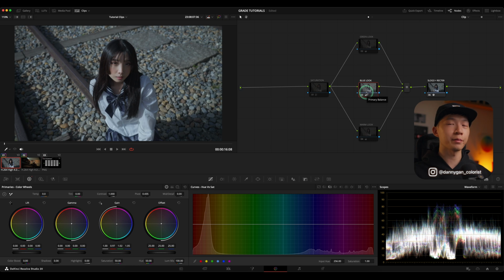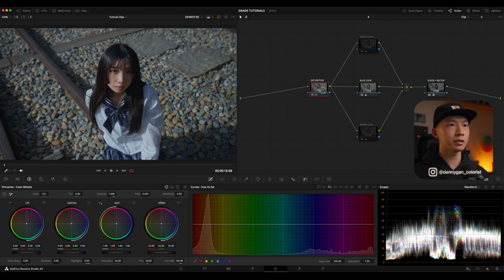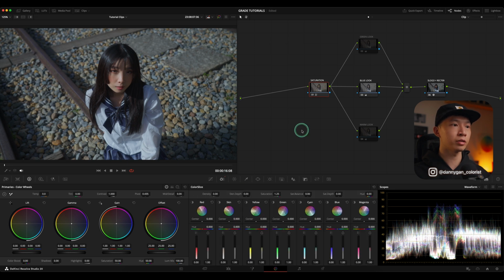So if you have been looking at my notes, you know the answer is saturation. If we add saturation in the previous node, we will pump up the saturation in the skin tone. And when we add the blue filter look, it will pull the saturation back. So we get to counter the skin tone color when we add in the blue look. So if I turn on my saturation here, you see that her skin tone recovers very nicely. And the saturation that I'm using in this node is actually from the color slice subtractive saturation.